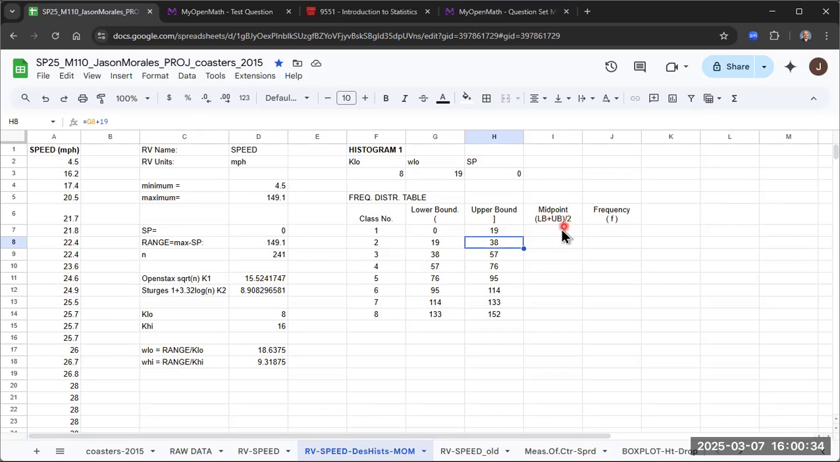By that same token, we can do the same thing with the midpoint. What's the midpoint? It's this value plus this value divided by 2. So let's put equals. Now we do have to use parentheses. It's going to be the lower bound plus the upper bound, close parentheses, divided by 2. And we can see that 9.5 is the midpoint between 0 and 19. If I want to copy that formula all the way down, I can just do that. And there's all my midpoints.